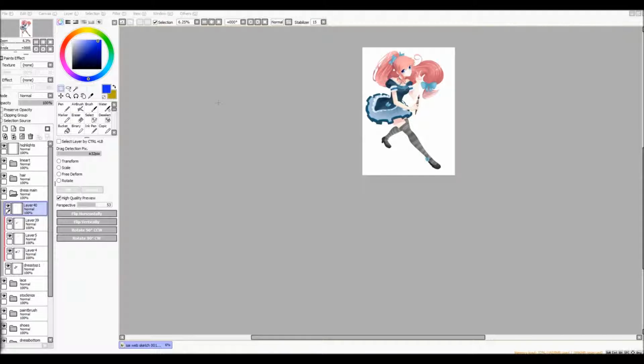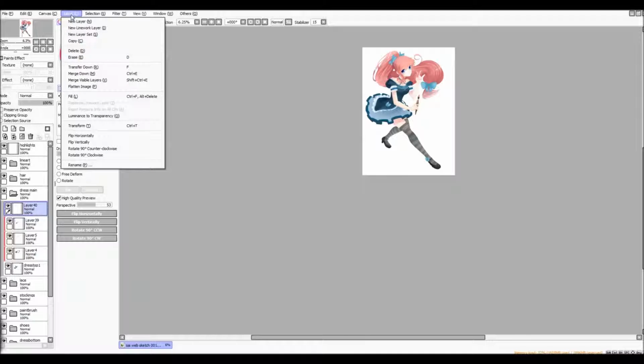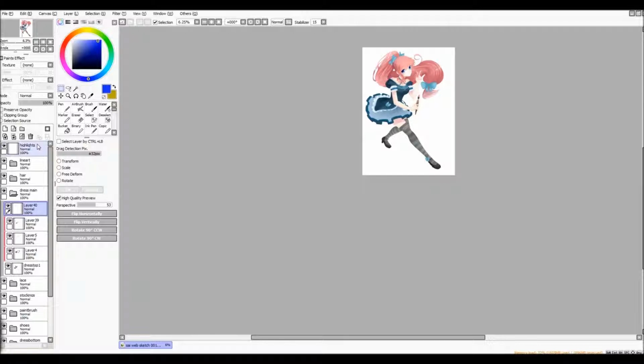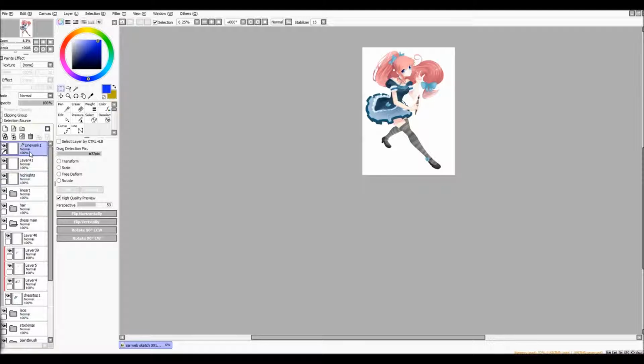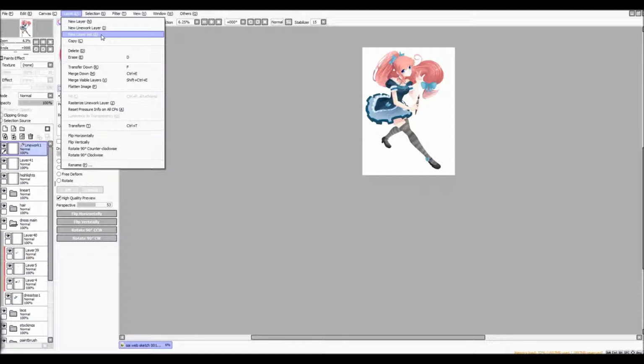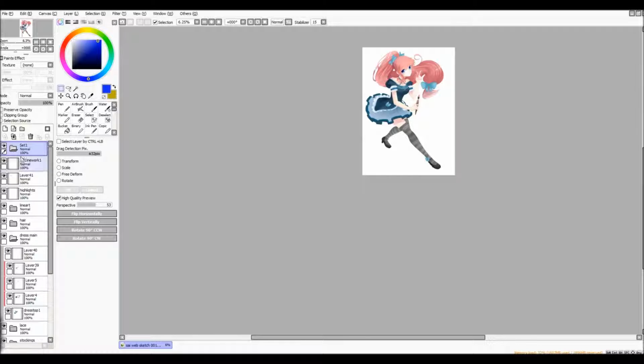Okay, so in this lesson we are going to be going over the menu items layer, selection, and filter. In layer we can make a new layer. So if I click on highlights, I go layer, new layer, I will now have a layer 41. If I go to new line artwork layer, that will give me a new line artwork layer, as you can see down here. If I go to new layer set, that will give me a new folder.